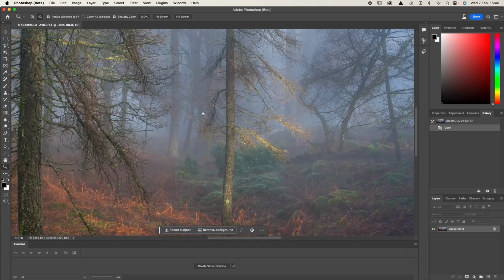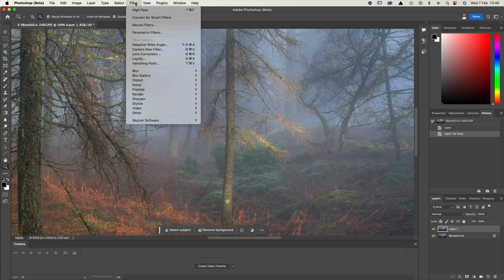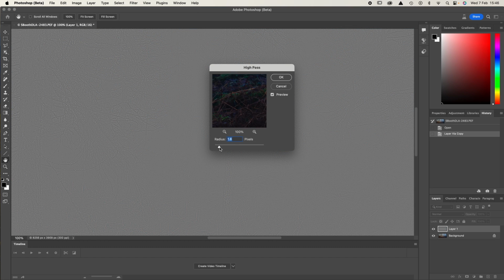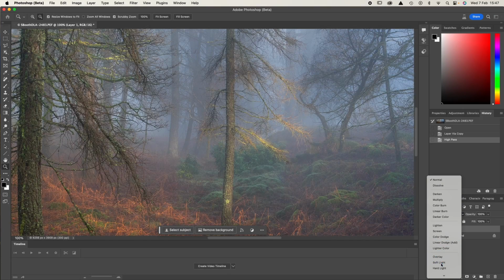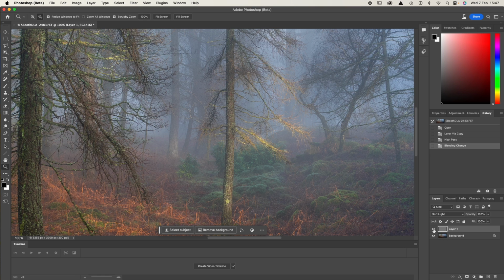In the layers palette, Command J or Control J if you're on a PC, and I'm going to go to Filter, High Pass Filter, and this radius here I'm just going to move up until literally I can just see branches and bark coming through the image. I think probably just take it back to about 1.7, 1.8, something like that. And then in this palette here, I'm just going to go to Soft Light, and if I turn it off and then turn it back on, you can see it just pops that little bit there on the bark, makes it look a little bit sharper.